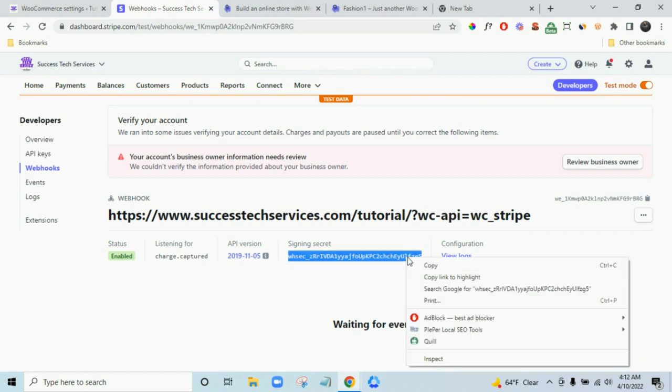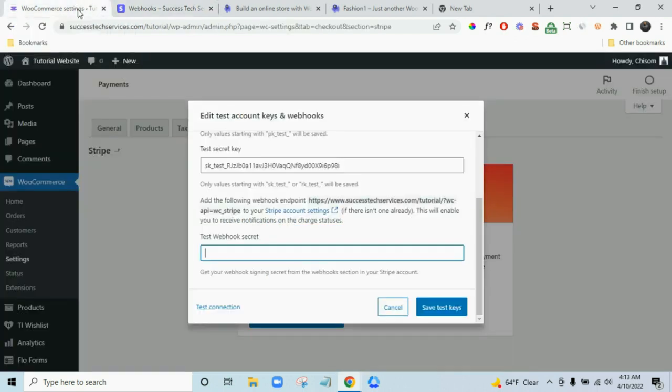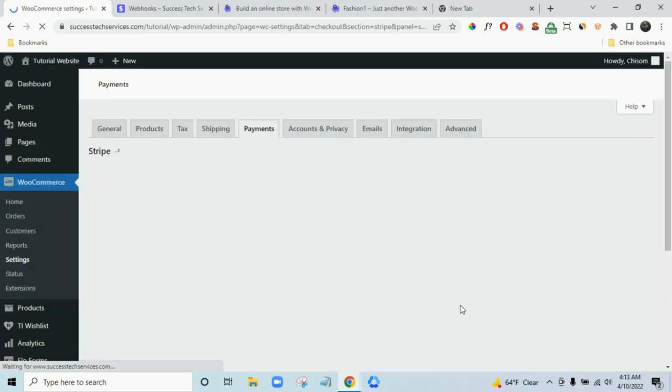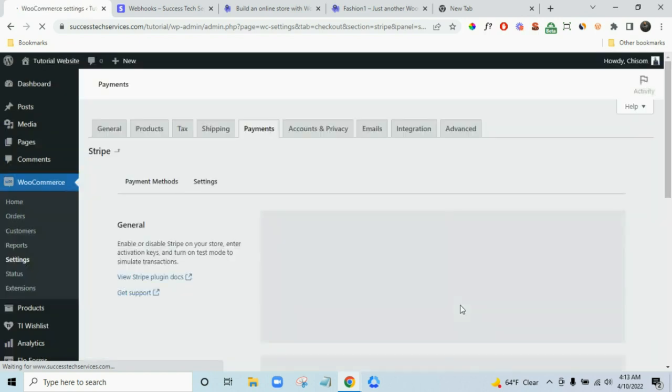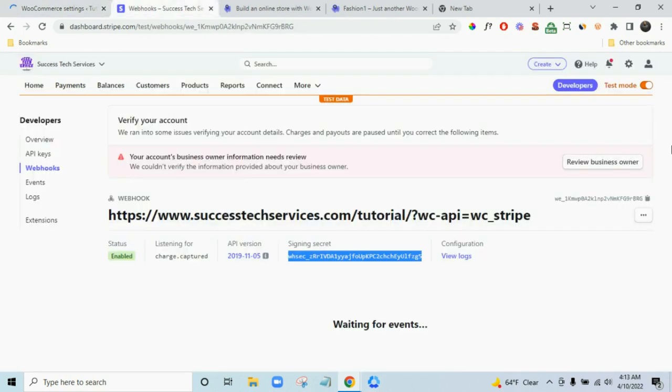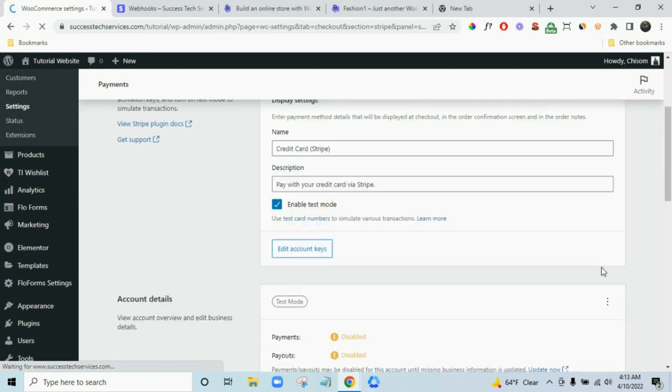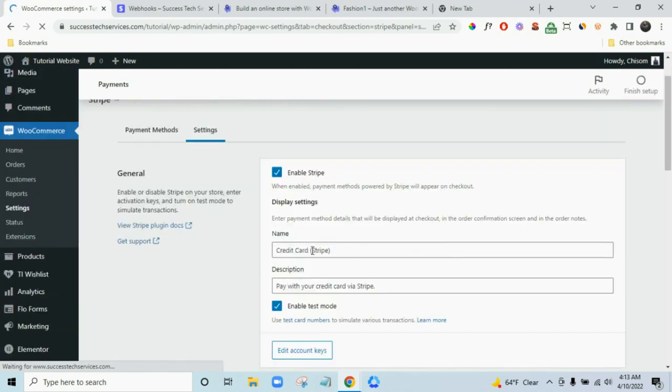Reveal, copy, paste, and save test keys. So it's saving my test keys. So yours will be live. Okay, just make sure yours is unchecked. So yours will be live, but mine is just a test, just for the sake of this tutorial. So you can change all this. I typically like changing to credit card or debit card. Pay with your credit card or debit card.